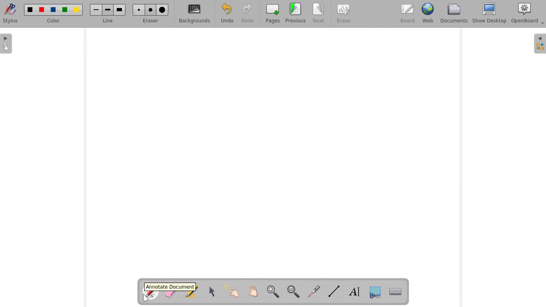These are some basic tools. These tools are used to annotate documents. At first click here and then we can draw something here. We can change the color from here, stylus color.